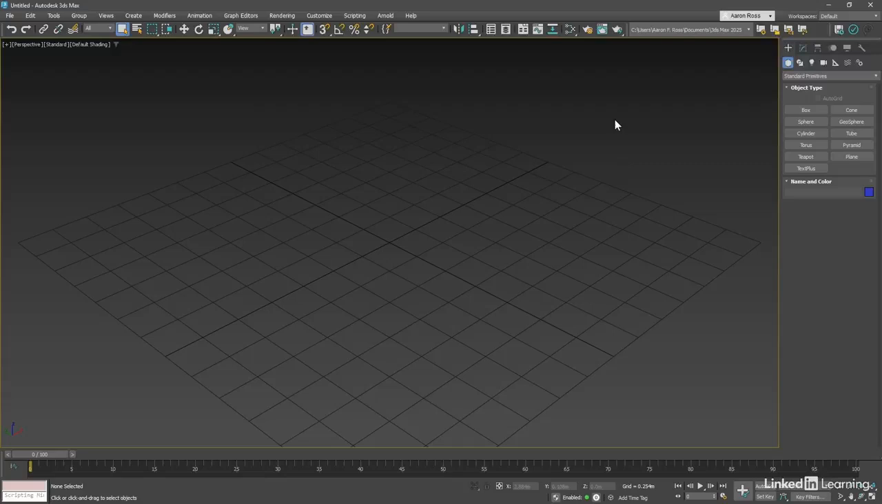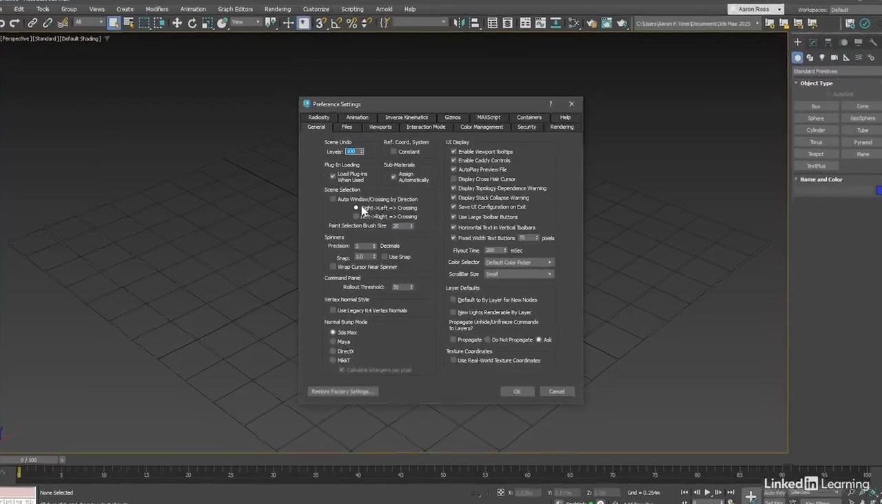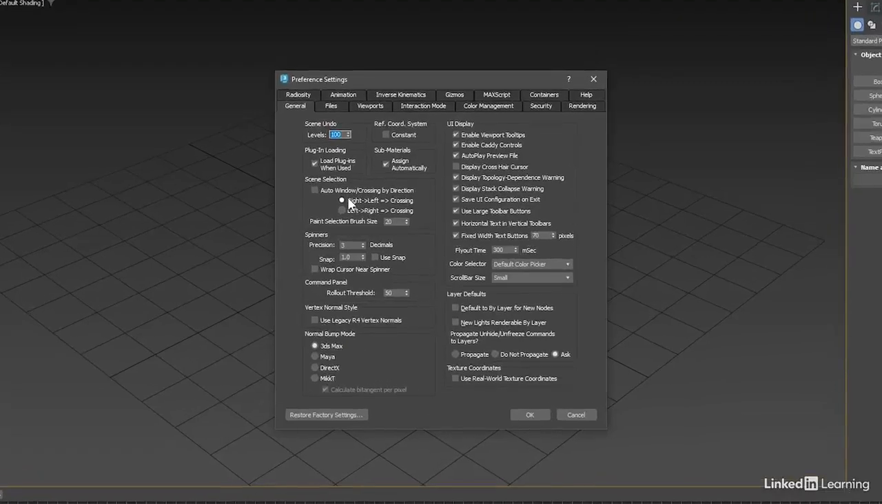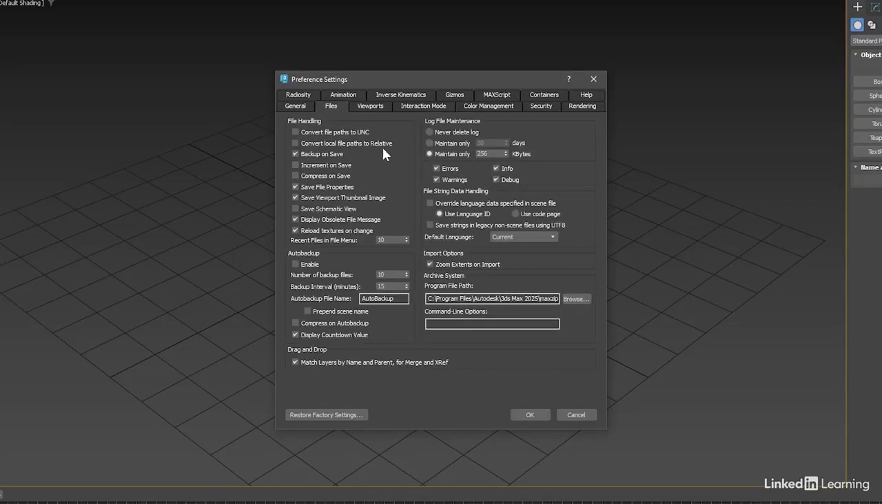We also want to go into the generic preferences window and make one small change. Go to Customize, Preferences. And there's a ton of stuff in here, and we could go crazy changing a whole bunch of preferences. But the only thing that's really important is in the Files tab. There's a switch labeled Convert Local File Paths to Relative. We want to enable that.